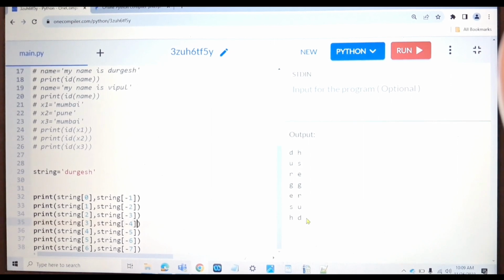Like that, it's printing. So this is how we can access the string with the help of the index operator in the forward direction as well as the backward direction. Forward direction starts from 0 and backward direction starts from -1. So keep in mind these things. I hope you get a clear idea. Let me comment these things.